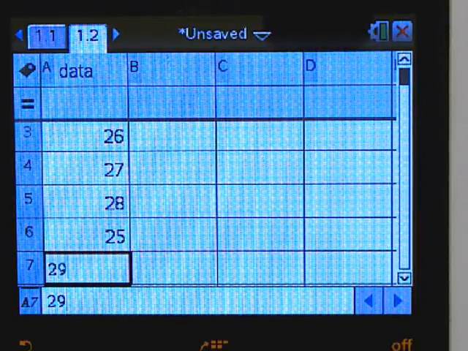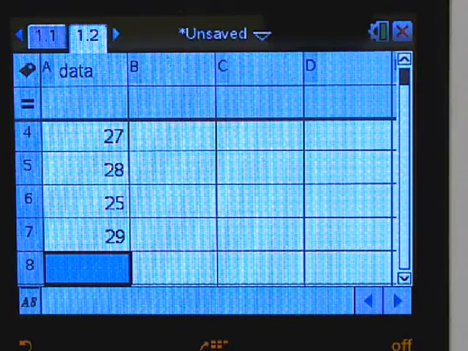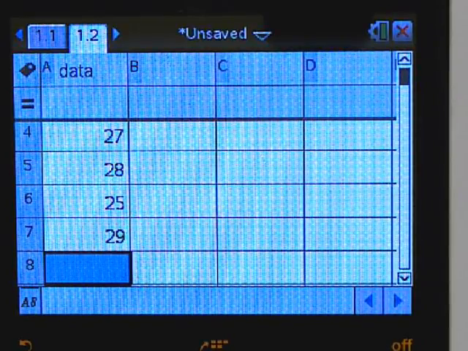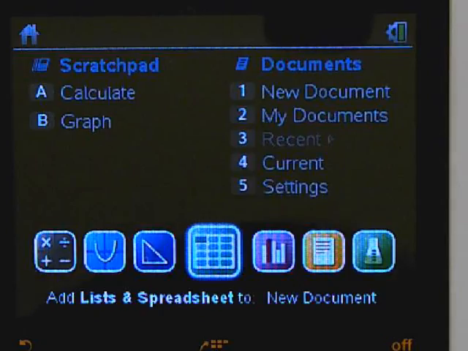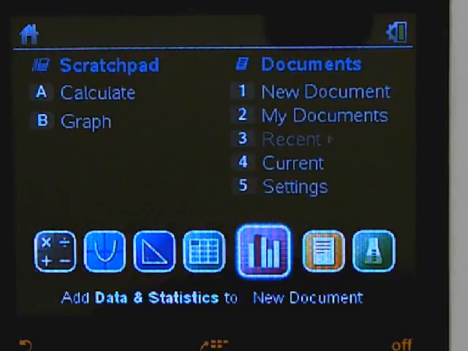All right, so once you have your data in, you're good to go. You want to go back to your home screen. There's other ways you can do this, of course, but this I feel is the quickest. And then go to your data and statistics tab, which is the pink tab right next to the Excel, and hit that.